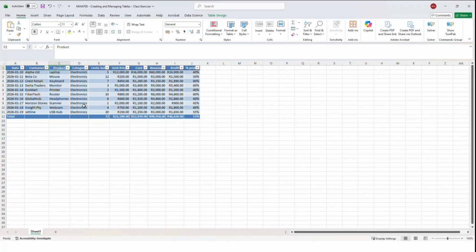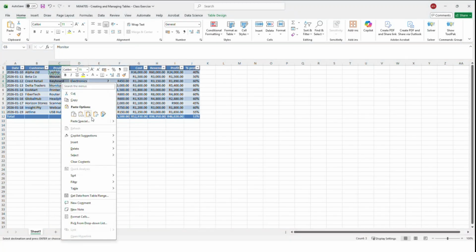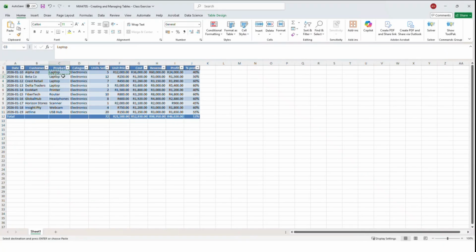So just as an example, guys, I'm just going to mess up my data. I'm going to say laptop, and then give all these four ones laptop. So all these four are laptops, just to show you, because currently everything is different. If I come here, as you can see, the total is 21,500 for units sold.